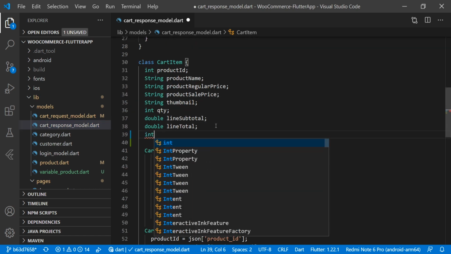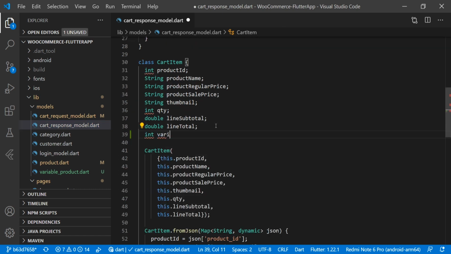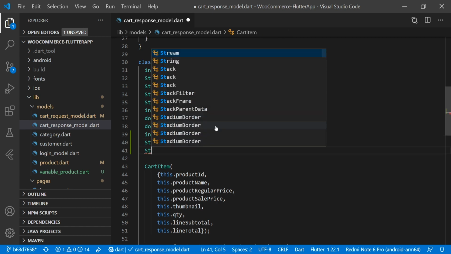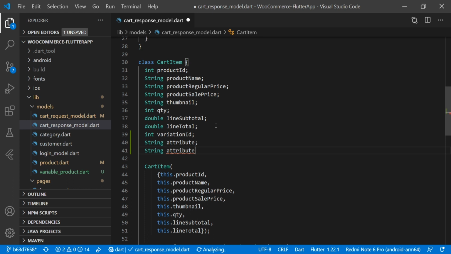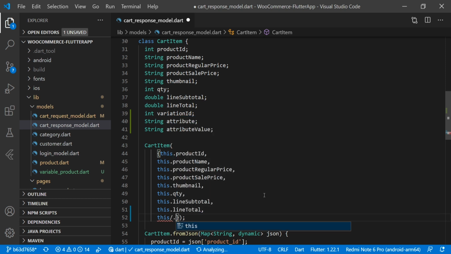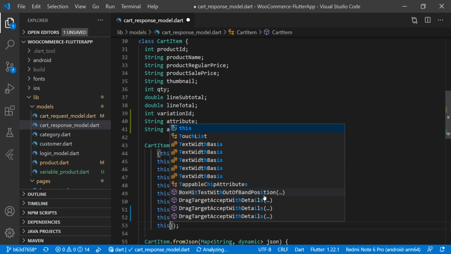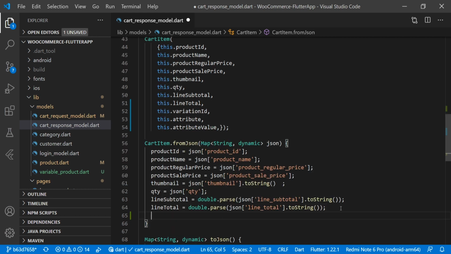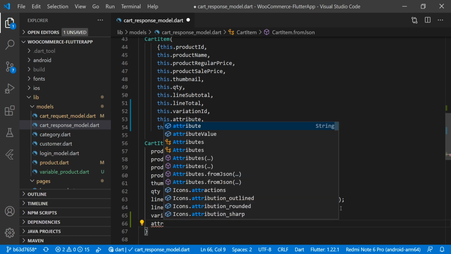So now we will modify our cart response model. Here we will include a new variable, that is int type of variation ID. Then we will have string type of attribute. Then we will have string type of attribute value. The constructor also we will include this.variationID, this.attribute, this.attributeValue, and here we will do the mapping. Variation ID is equal to JSON variation_ID.